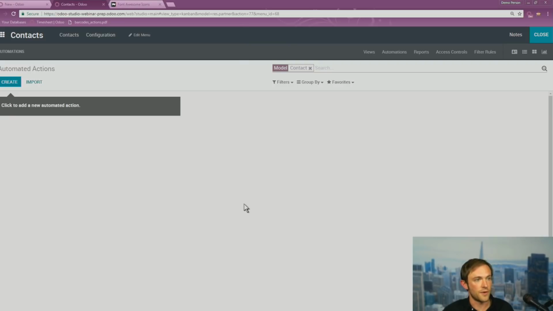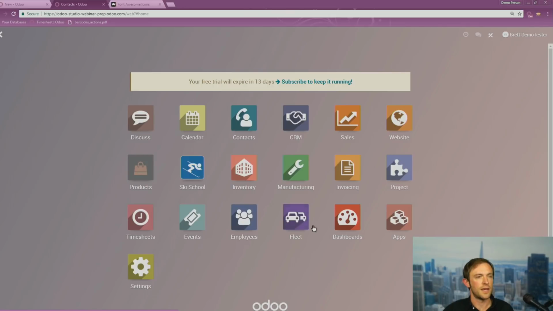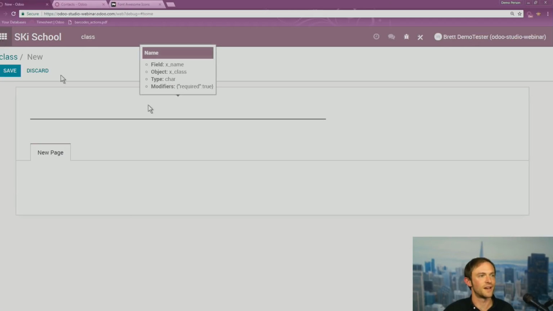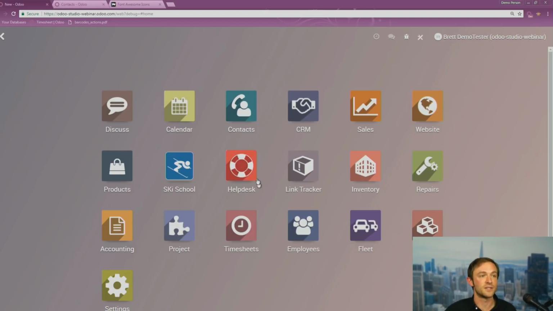So for example, if I jump into Odoo Studio and I jump into, say, the Help Desk app, which I don't have here right now. Let's say repairs. Okay, here we go. I was in the wrong demo database. Okay, so let's go to Help Desk.